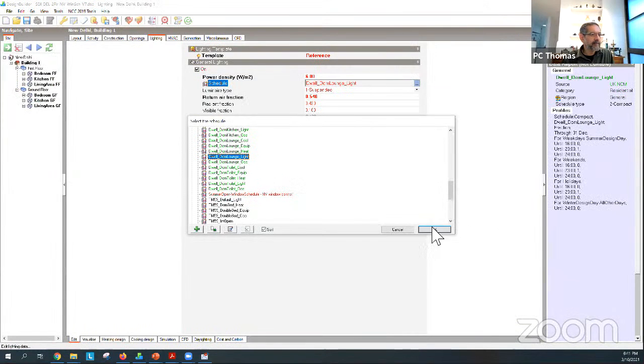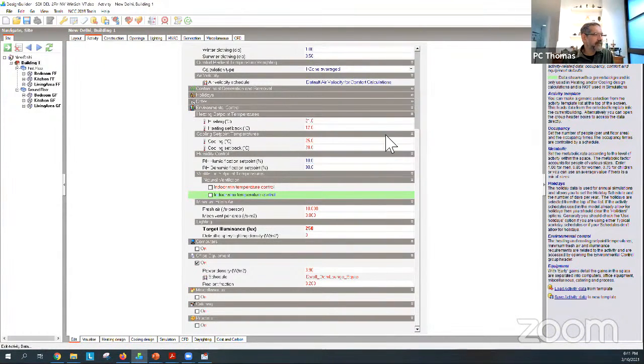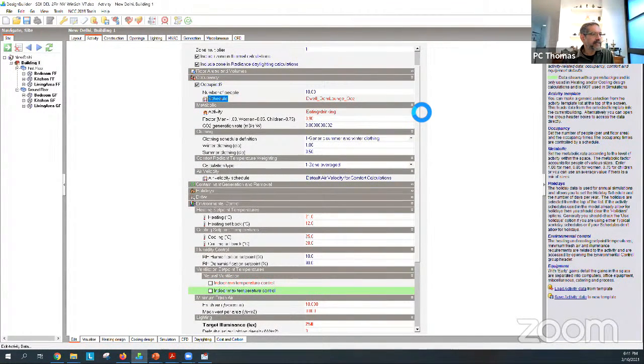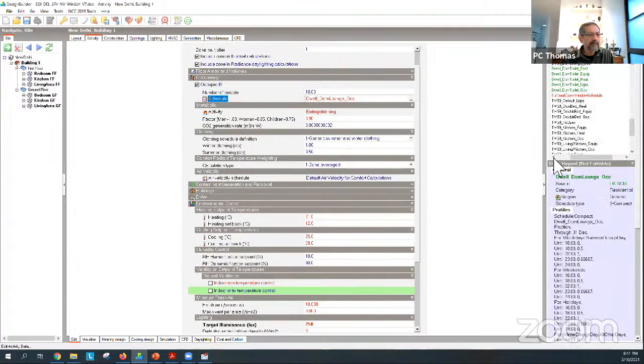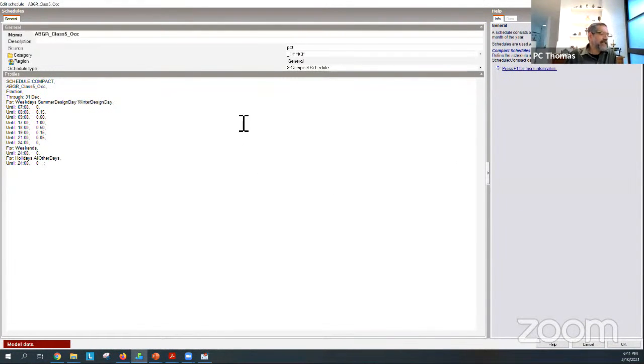Let me pick something from activity. I have a feeling these may all be simple, but let me take the occupancy schedule. And let me see if I can find something that's a bit more complicated. Okay, let me pick one of these. So here's an occupation schedule that we developed. Okay, I'm just editing that, right?